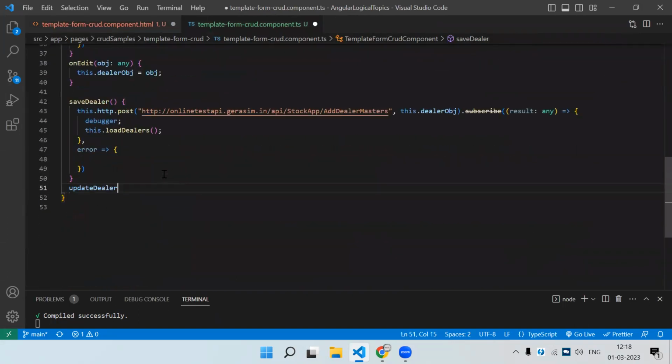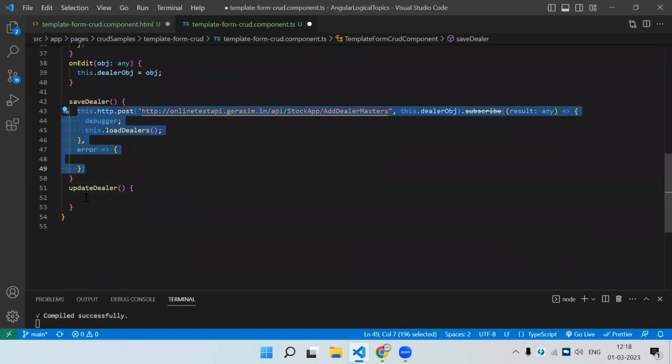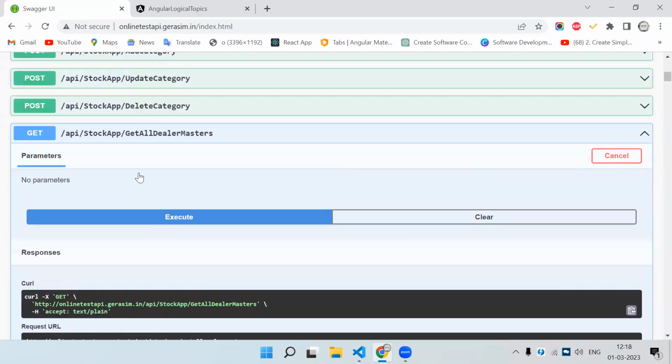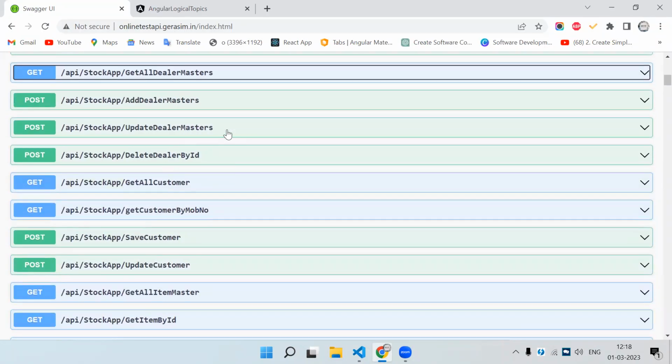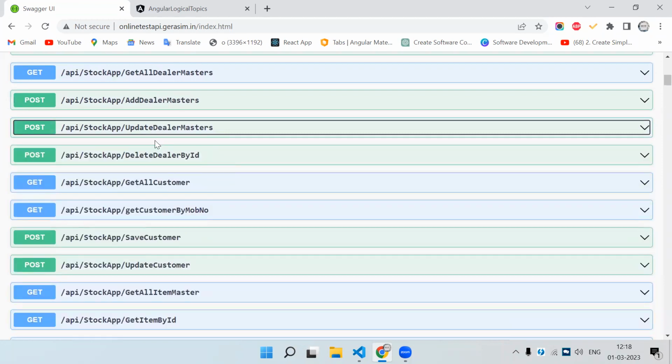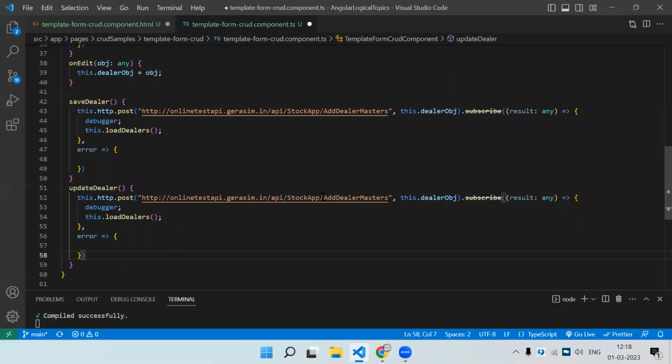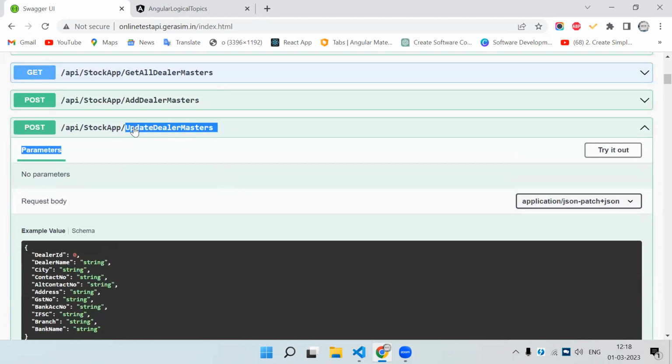Save dealer, after that update dealer. Okay, same thing is there, just the URL changes. Let's check the URL for update. So this is get all delivery, update delivery master. So let's copy paste this. It will be here. Let me remove this. Okay, so this is the API. Again, it needs the object also. So if you can see the API, just the URL changes, the same object we have to send.